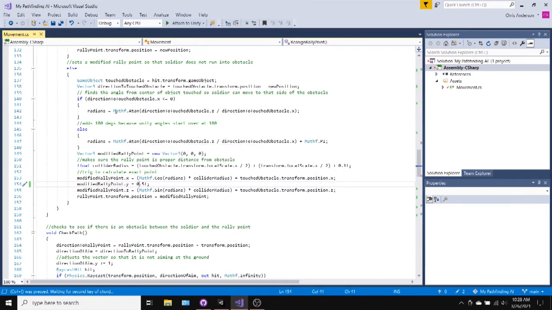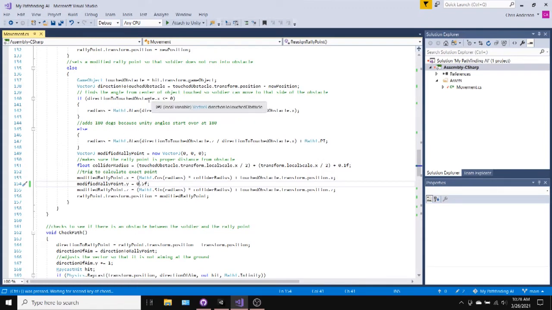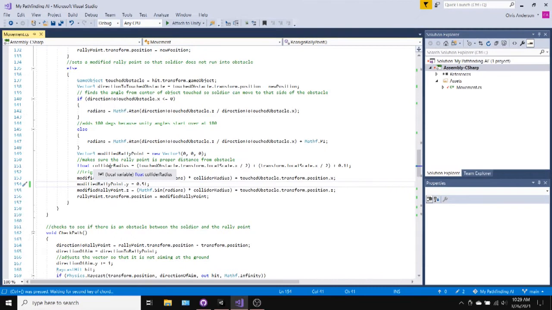And we want a full 360, or I guess whatever that is in radians. And so to do that, if it goes past 180, we just add 180 with Mathf.PI. That's really just a simple trick. Then we create modifiedRallyPoint, and we create a float called colliderRadius, which is exactly equal to the radius of the colliders, because we don't want them going inside the colliders. We want them to be exactly on the perimeter.